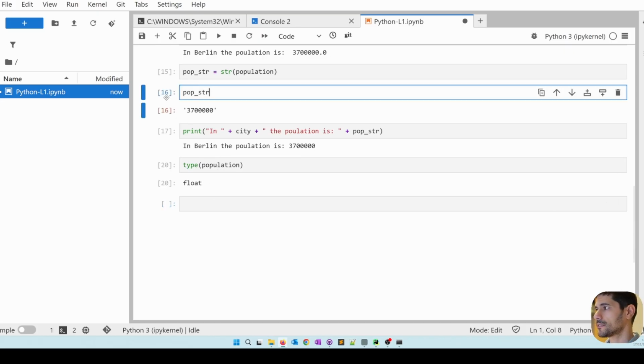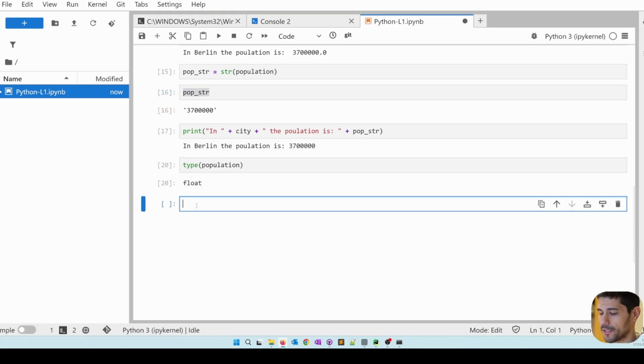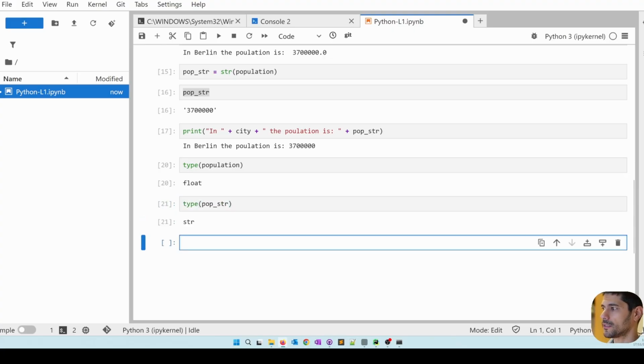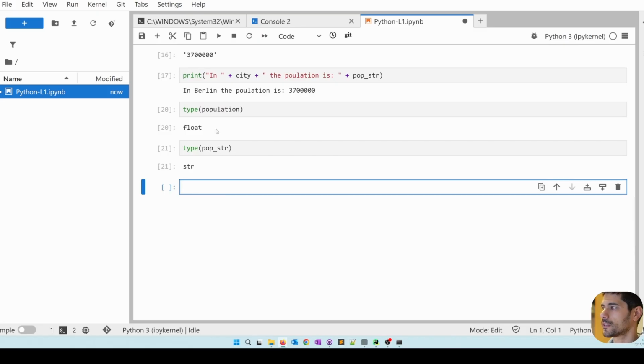If I test the same thing on this pop_str, remember it's the population number that I converted to string, and I check the type for this one, I'm going to get str, short for string. So it's a string data type stored under this variable. As long as it makes sense, you can do conversions between different data types. For example, a number can be converted to a string and then it's recognized as a string. You can do these conversions by just using the short name of the data type.